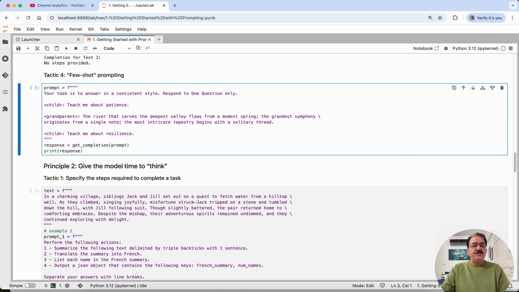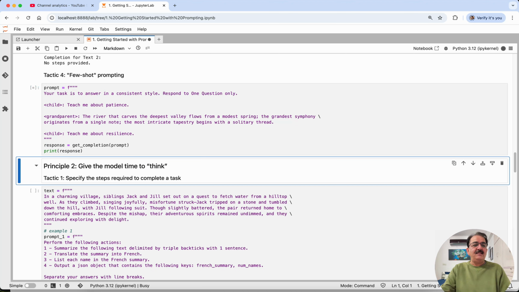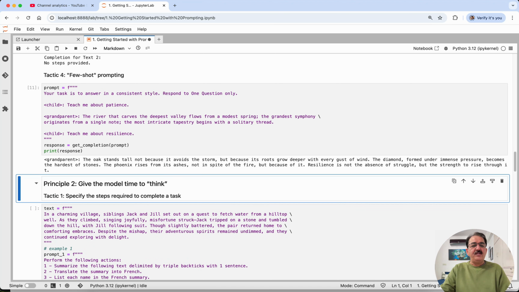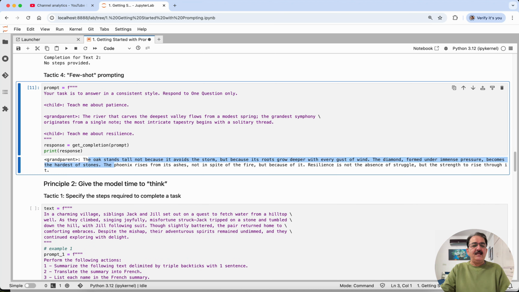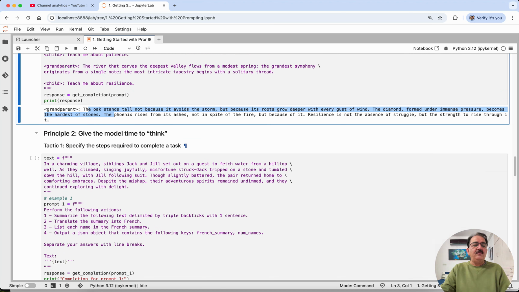So your task is to answer in a consistent style, respond with one question only. Now look at this: is interaction happening between a child and a grandparent? Teach me about patience. The grandparent is teaching in the form of a small story. Child: teach me about resilience. So we expect the grandparent to respond in a similar style rather than a dictionary meaning of resilience. We expect the grandparent will respond with some kind of story, and this is correct. This is how the model works.